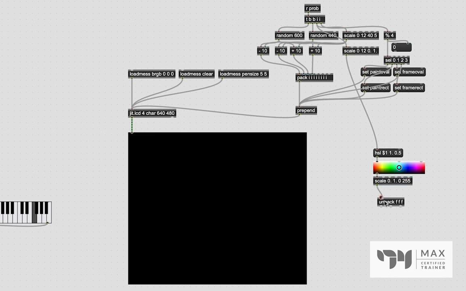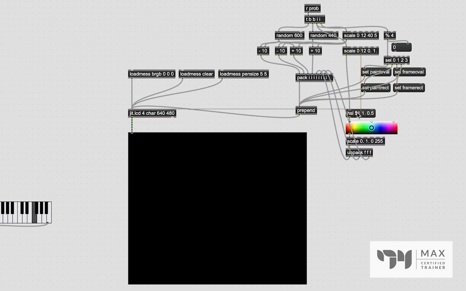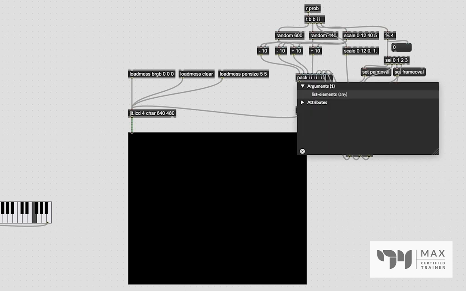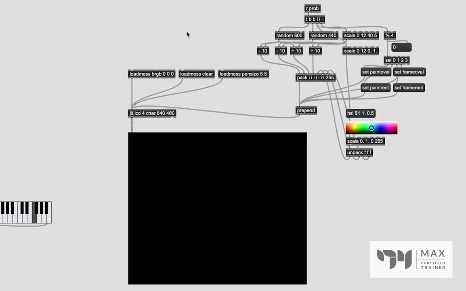So we're going to do that, patch that into the unpack, and then this is going to go right into these inlets. Not the last one, this is our transparency value. So that's going to be its own determination right now. Which, you know, there are a few ways we could do that. Instead, we're going to turn this last one real fast into a hard-coded value.